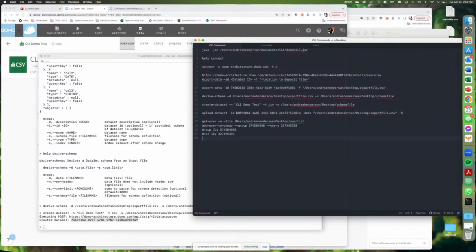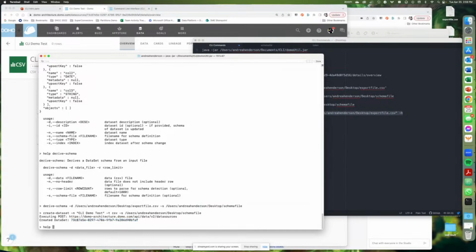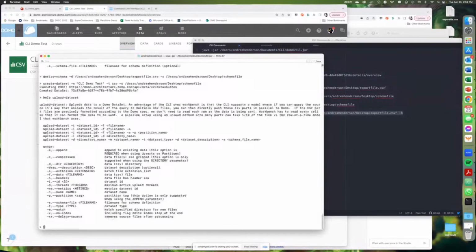I obviously would not in the real world export data and then reload it right back to Domo, but for purposes of this, let's first look at the upload dataset command. So this is one of the more robust commands, and it's pretty well documented. Within this command, you need to be able to choose the dataset ID and the file name at bare minimum. You need to tell it where the data is that you need to load and where to put it.